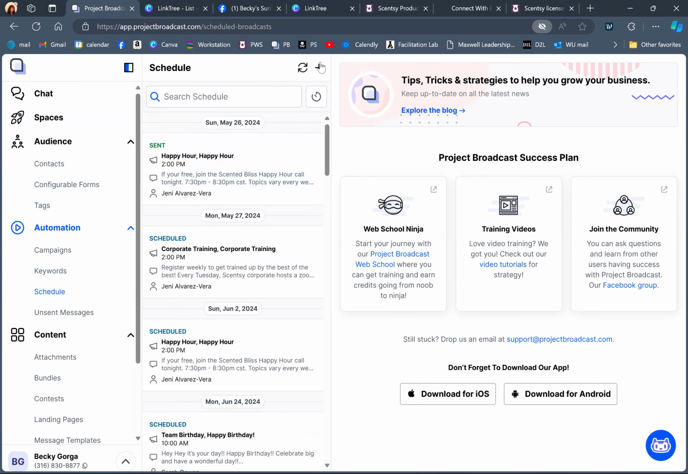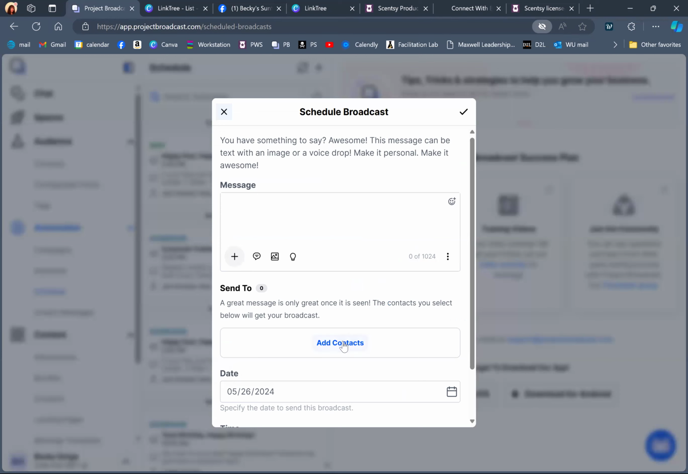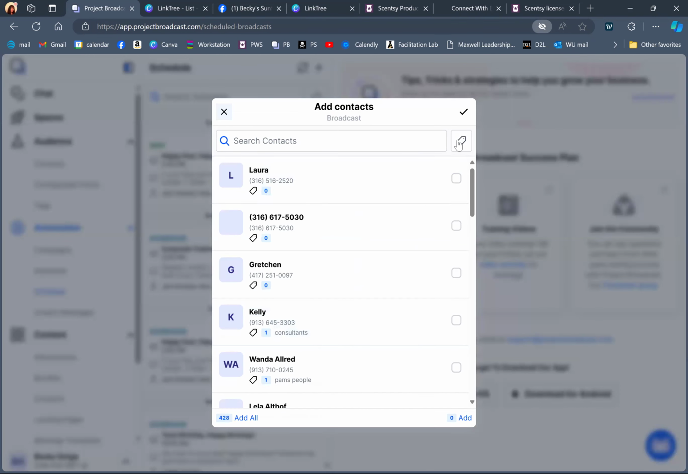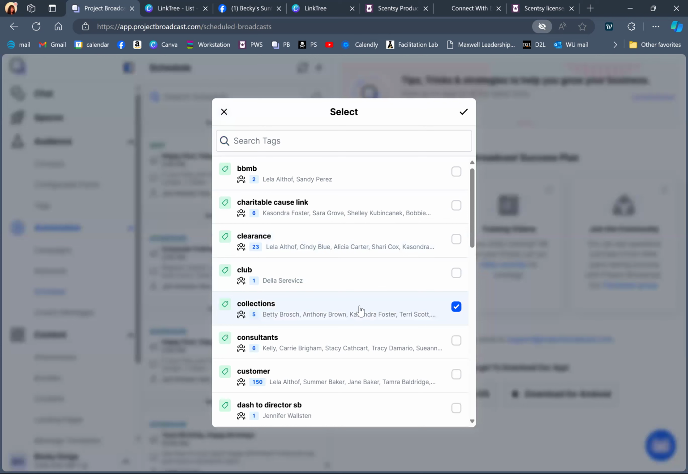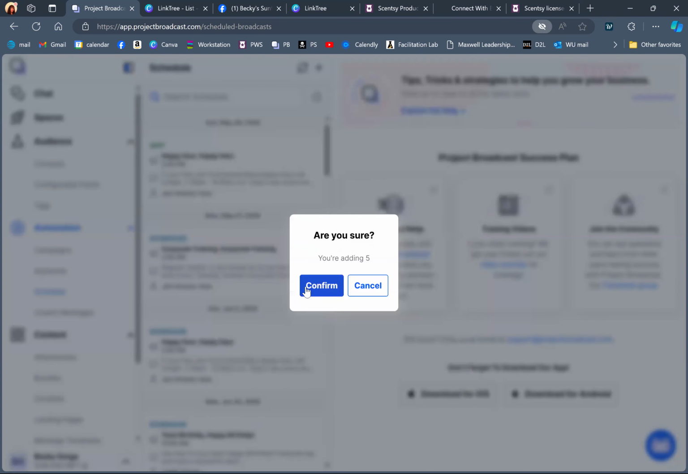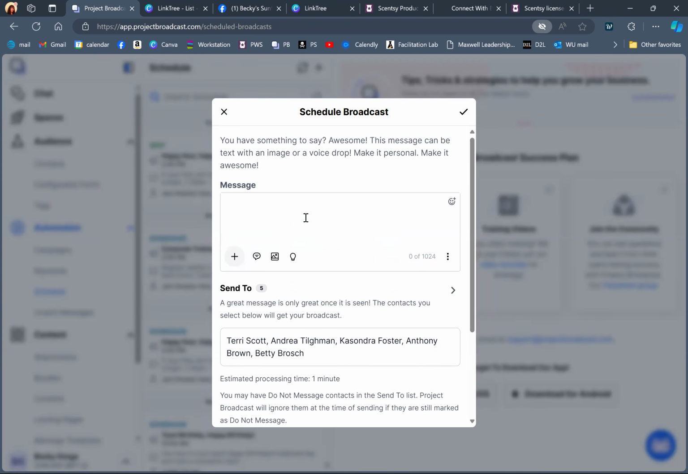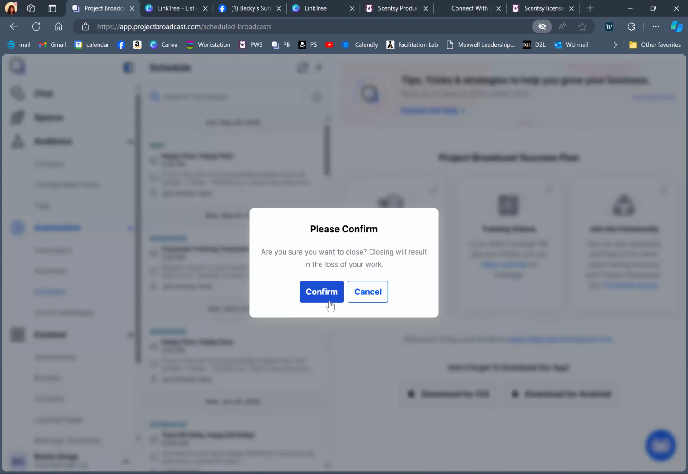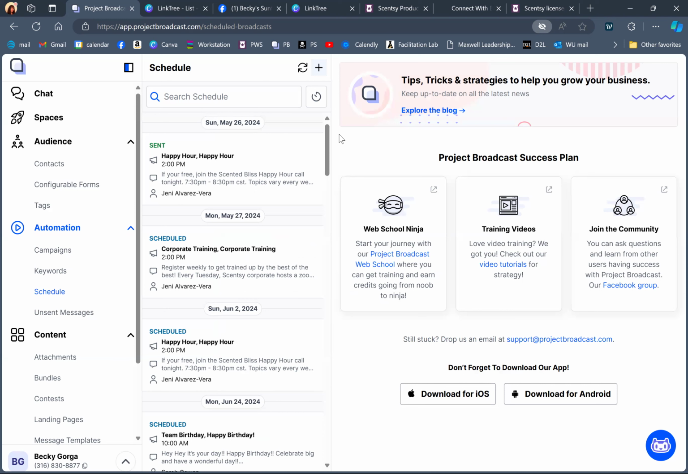So again, I'll go back in here like I'm scheduling a message, add contacts. Here are my tags. Here's collections. And it's going to give me this list of customers. I can add all of them. And that way I'm automatically sending it. And I don't have to go through and say, "Ooh, I wonder if they're going to like this. I wonder if they want to know." If they click that link, I know that they want to know.